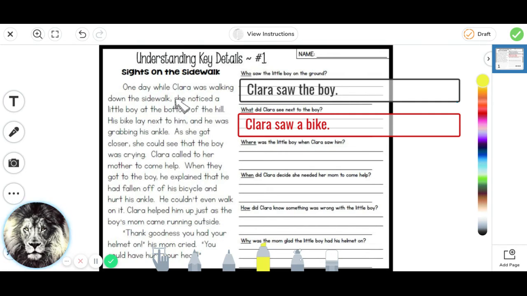So I'm going to highlight my proof. So right here, the first answer, Clara saw the boy. I'm going to highlight Clara was walking down the sidewalk. She noticed a little boy at the bottom of the hill. Perfect. That's for that one, for the first one. Now for the second one, where it says she saw a bike, as she got closer, she could see that the boy was crying. That's the wrong answer.